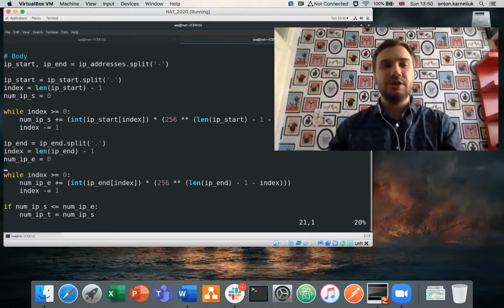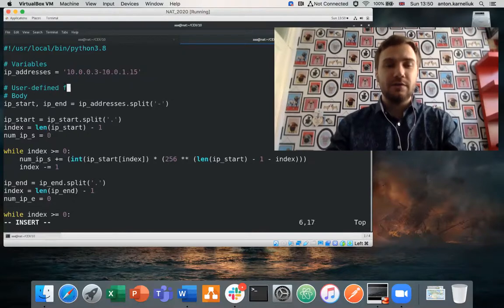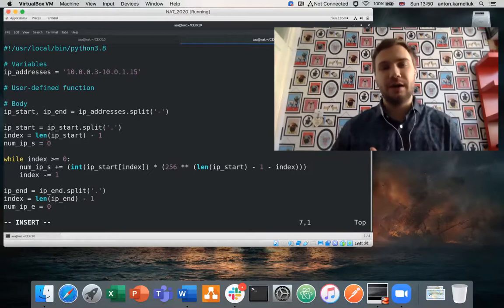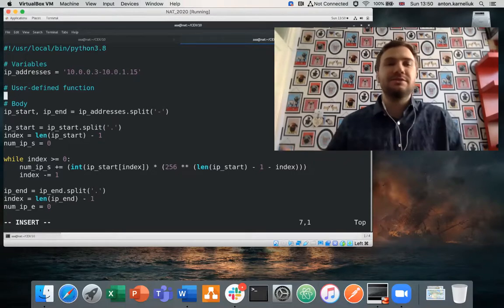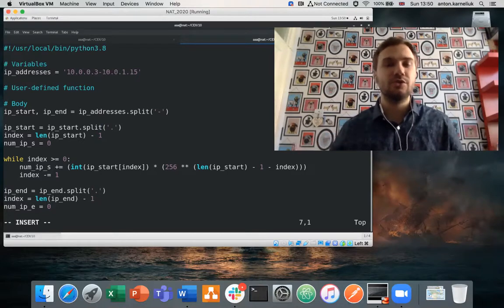As for the structure, we will create a new part in our code. Let's call it user-defined functions. It's not necessary to follow this approach of using comments to define sections, but it's just for yourself. It is easier to understand when it's part of your code.